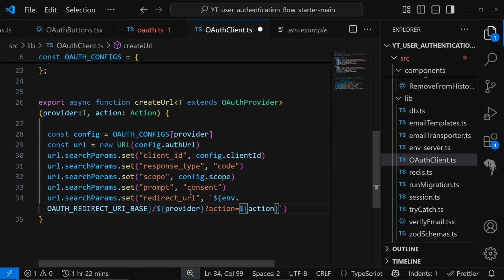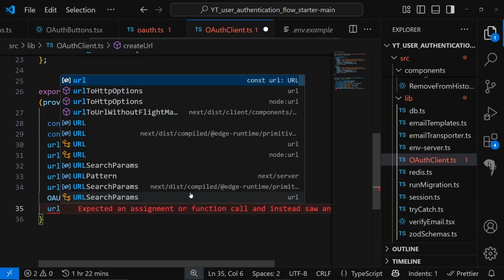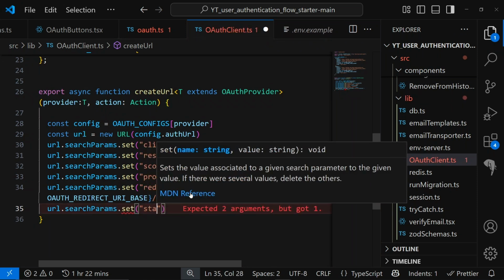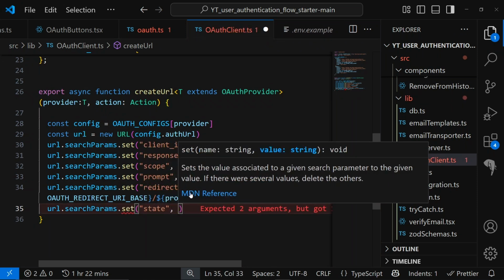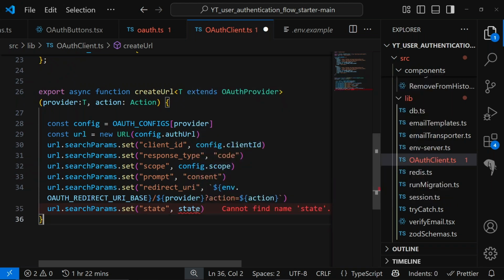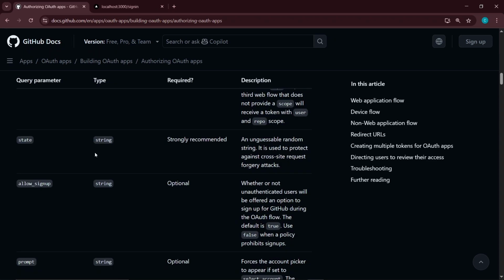After setting our redirect URI, we also need to provide something that we call state. So this is going to be state. We need to create this state. Let's pass the variable; we are going to create that variable in a minute. The function of this state, if you go to this documentation, the state is a random string. It is used to protect against cross-site request forgery attacks.